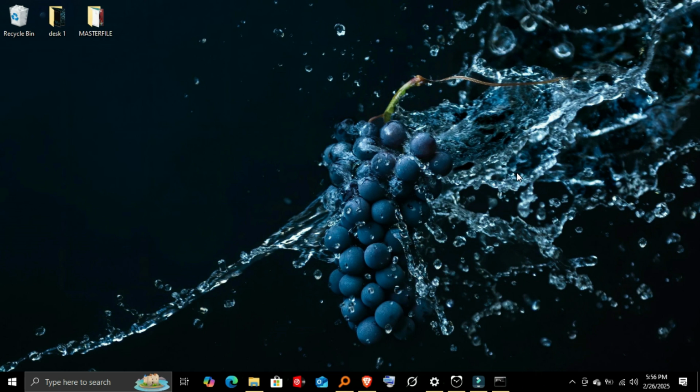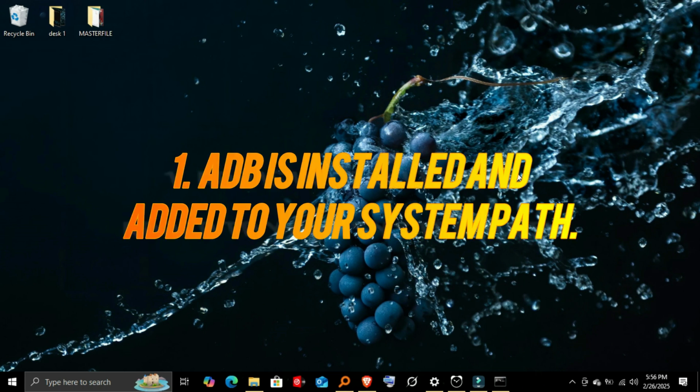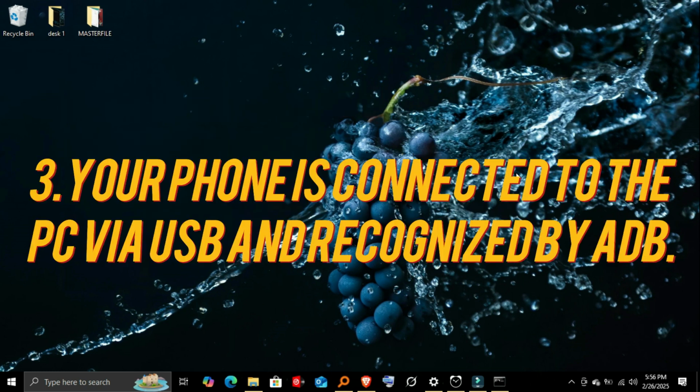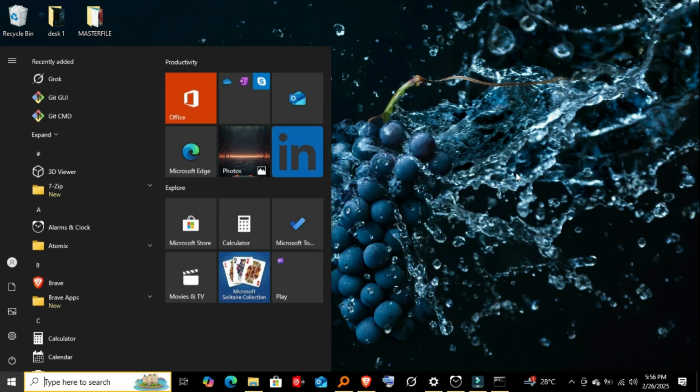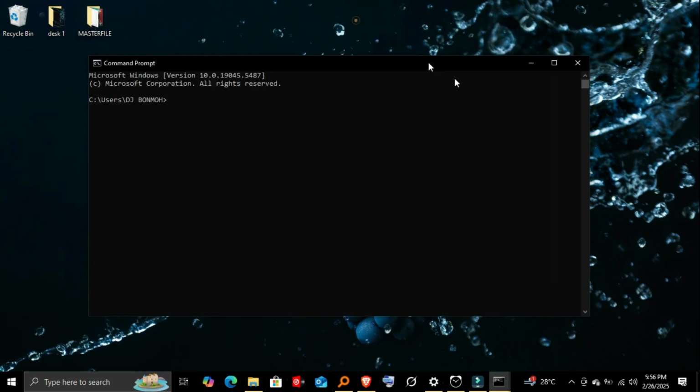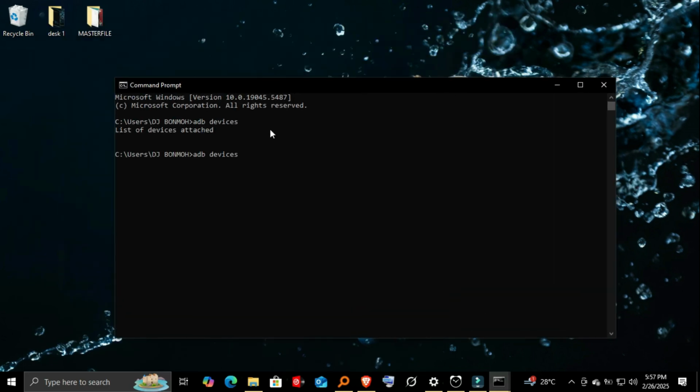Set up ADB. Before we begin, make sure that ADB is installed and added to your system path, USB debugging is enabled on your Android device, and your phone is connected to the PC via USB and recognized by ADB. To verify your device is detected, open Command Prompt and type adb devices. If your device appears in the list, you're ready to go.